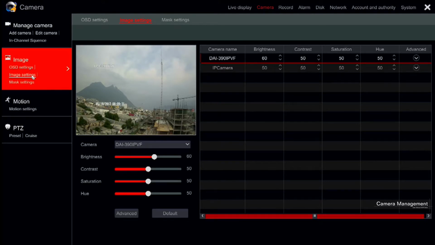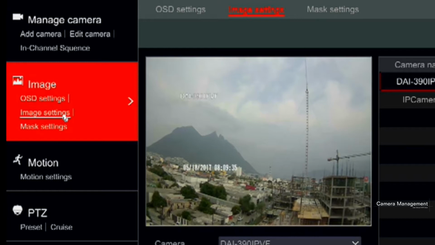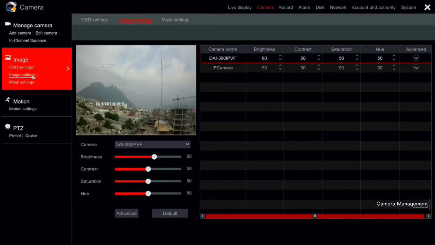Under the OSD settings, you will find the image settings. In general, PROVISION-ISR is doing its best to provide you the best image settings possible. But in some scenarios, you might want to fine-tune these settings. The basic operations which will be available for any camera connected to the NVR are brightness, contrast, saturation, and hue. You will be able to adjust it and see the effect on the live preview window.